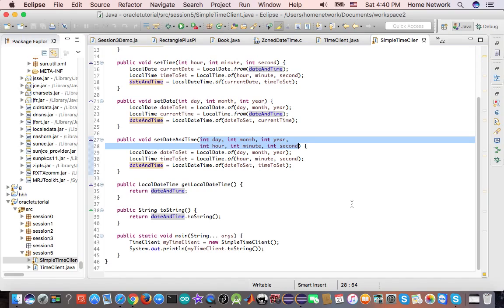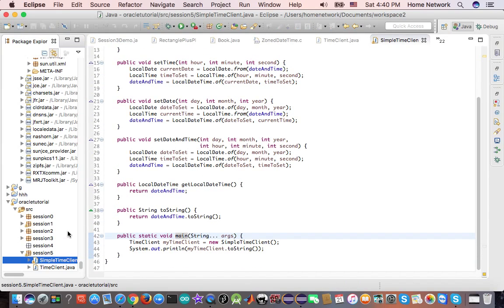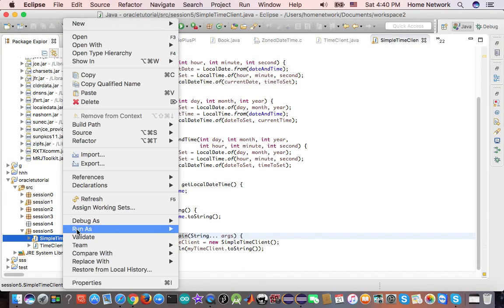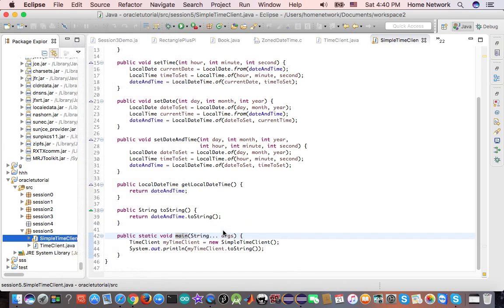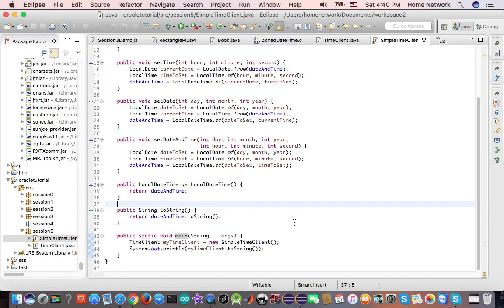So this is this method, and we can run it because it has a main method. Run as Java application. Okay, this is it. My client toString. This is a toString, the current date and time, January 21st.